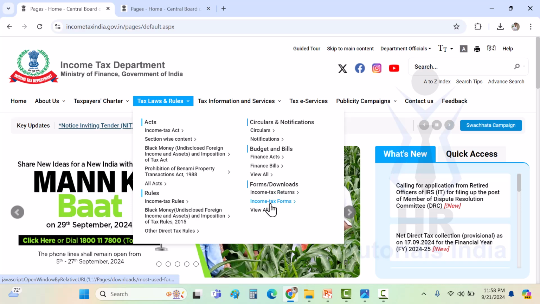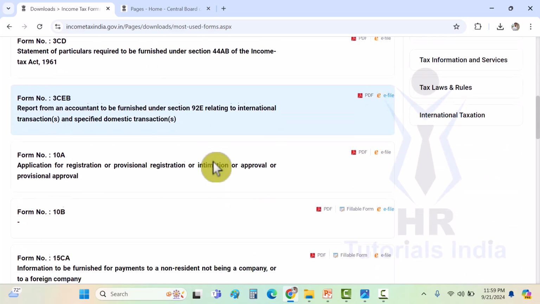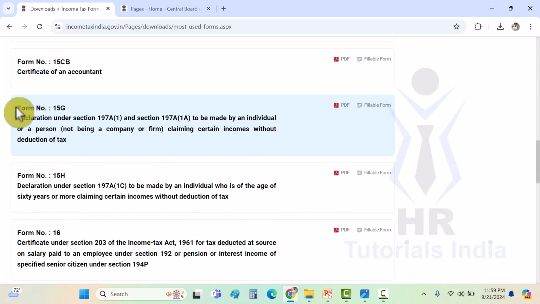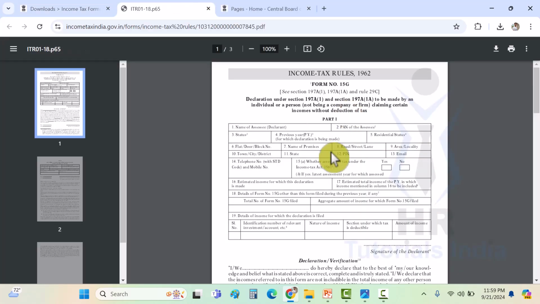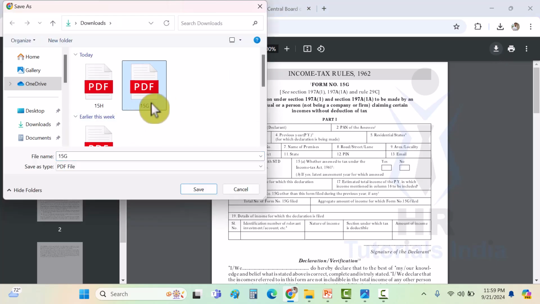Here you need to come to Income Tax Forms. If you click this, you will be directed to a page where you can see all the different forms, instructions and utilities for fillable forms. When you scroll down, you can see Form 15G and Form 15H. As you want to download Form 15G, you need to click on the PDF button. When you click on this, Form 15G will appear and you can download it. I have already downloaded the Form 15G.